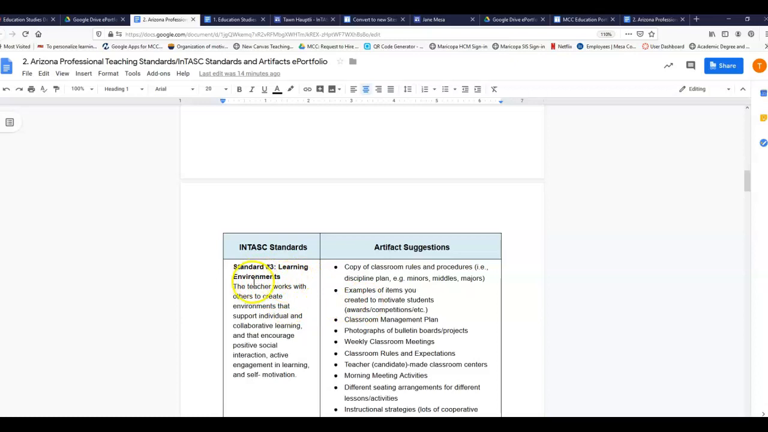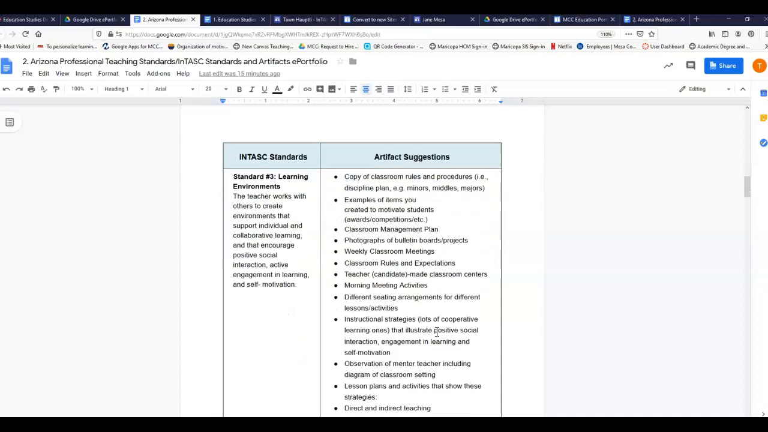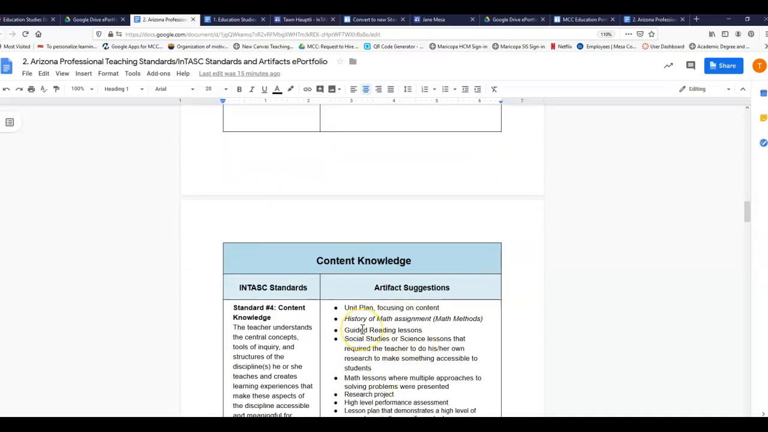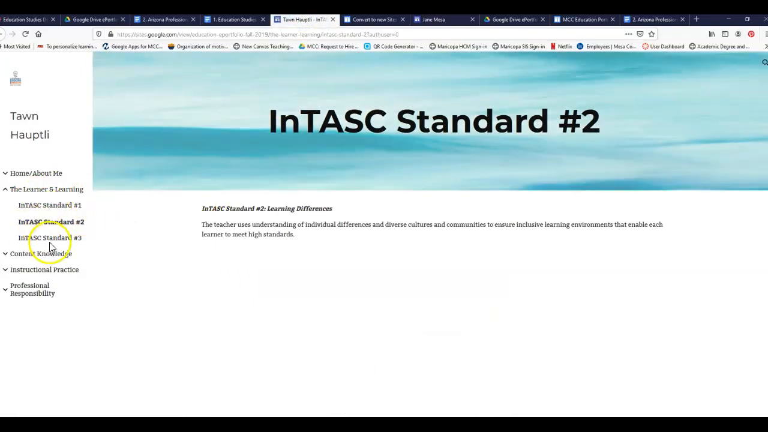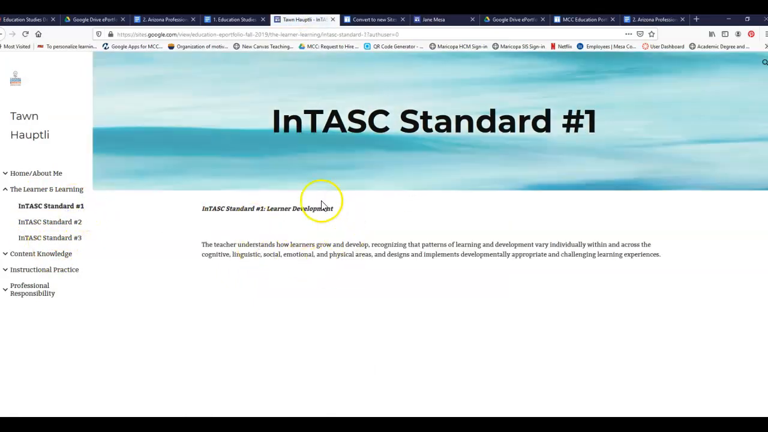For example, standard 3, learning environments, things that you can create: classroom rules and procedures, examples of items you've created to motivate students, photographs of bulletin boards and projects. Boy, if you're helping out in your service learning experience, you could create a bulletin board, take a picture of it, and talk about it. Really cool. And once you're inside of your folder, then you can go on through and take a look at all of the NTAS standards and then see the artifact suggestions. And back to my example, these are the places that you can input them and you can add your information.